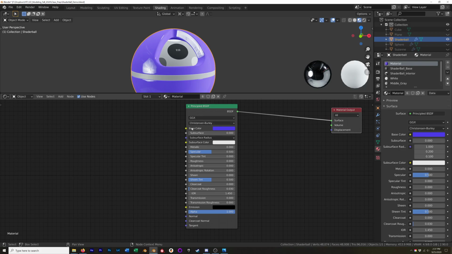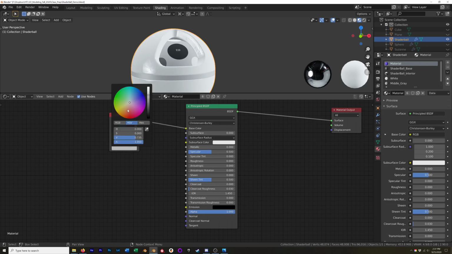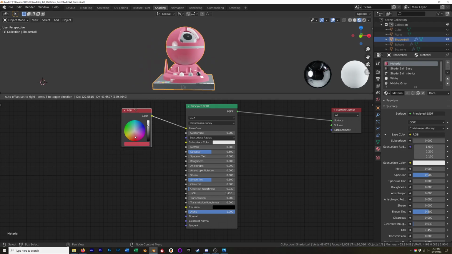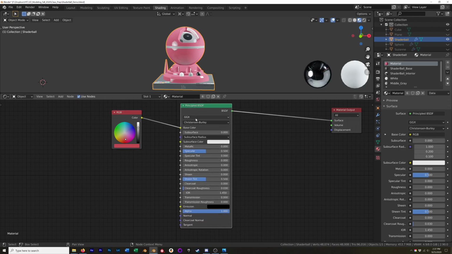Okay, so for instance, with Shift A we can add in an input, an RGB value. I can pull the color into the base color, and now I can define it here, and you can see it reflected in my viewport. So the output of our color is flowing into the input of our base color on our surface shader, and then the output of the surface shader is flowing into the surface of the material output.